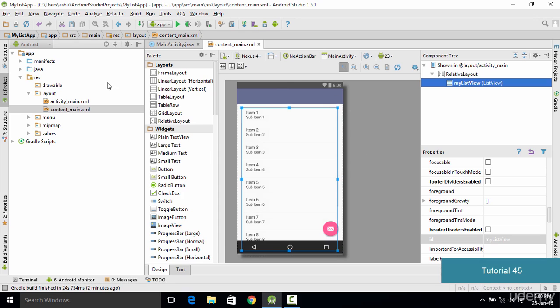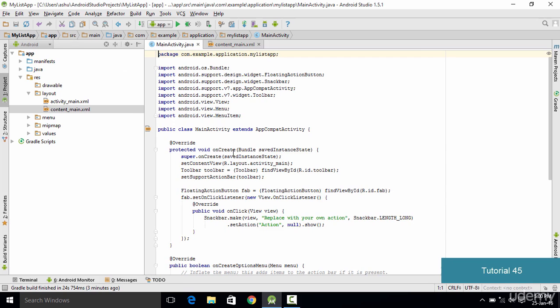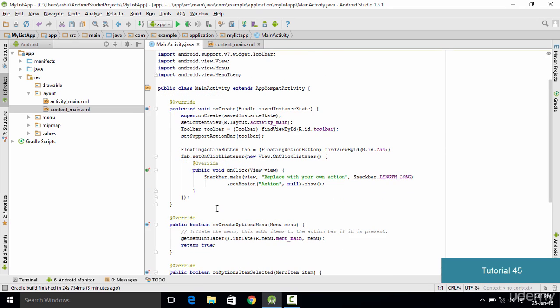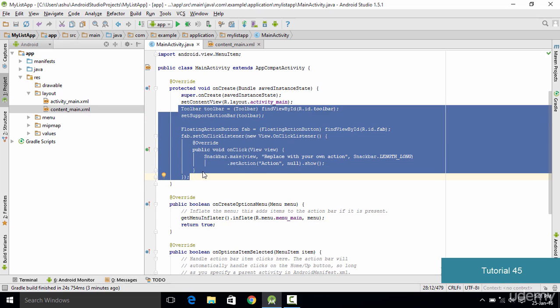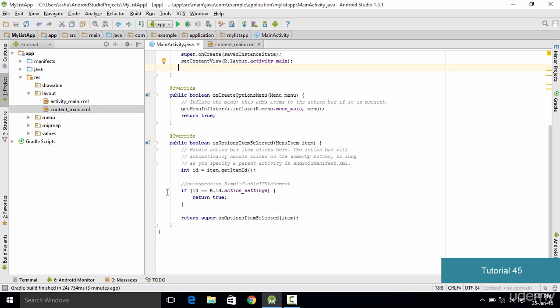So now once you run this application, you won't be able to see these items, and that is because these items are the dummy items and it is added just for the representational purposes. So our next objective would be to add some items to this list view. So in order to do that, we switch to this main activity which contains the Java code for our activity, and we delete the unnecessary code which the Android Studio has generated.